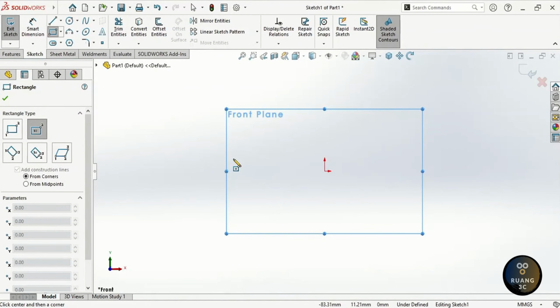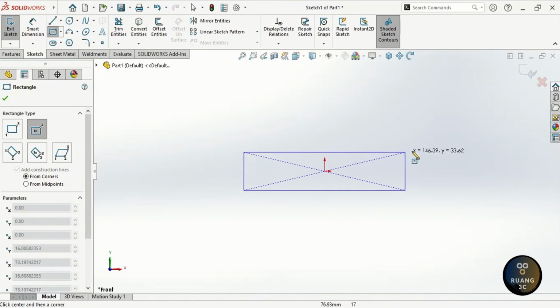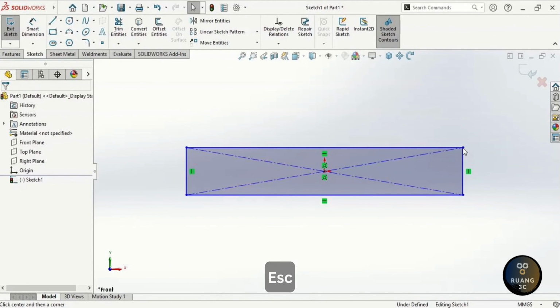When the center rectangle is active, click at the origin to set the center point. Then, move the cursor and click anywhere in the graphics window to define the size and shape of the rectangle. Press the Escape key to exit the center rectangle.